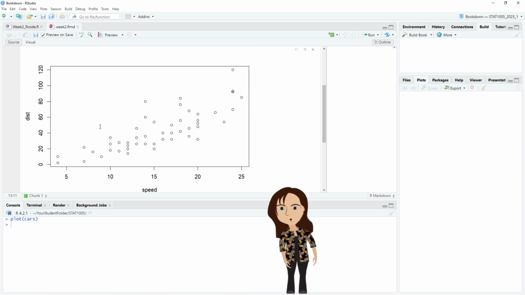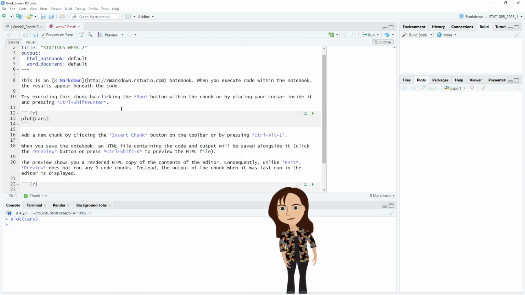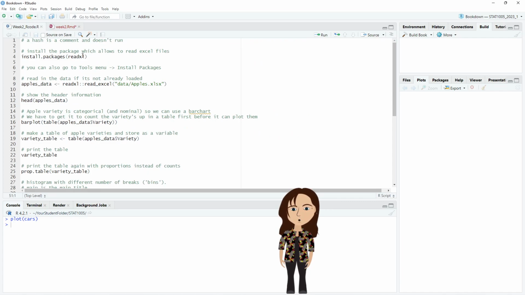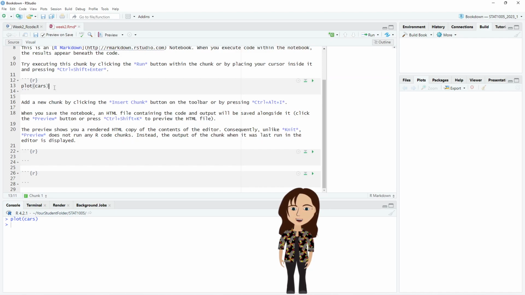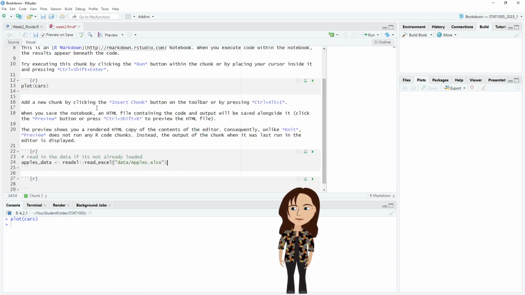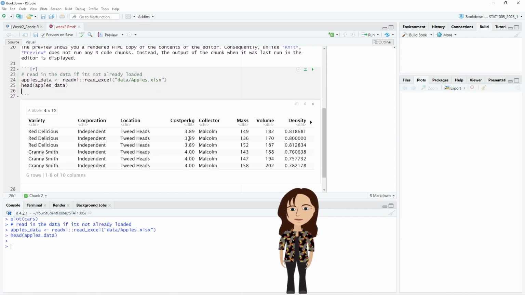So you could go through and delete all this information when you make your own version of the week 2, but let's go through and copy some commands across. So this was our week 2 code. Now, if you've already got this Read Excel package installed, we don't need to install it again. So I'm just going to leave that, and I'm going to read in the apples data. Let's show the header information. That'll do for a chunk. Oh, look, it looks beautiful.